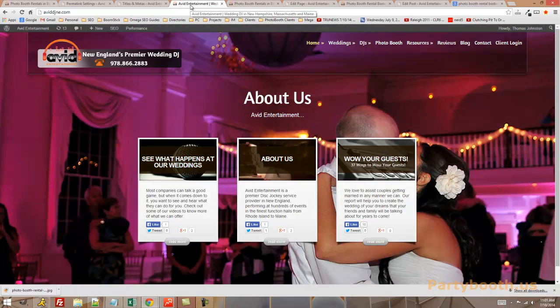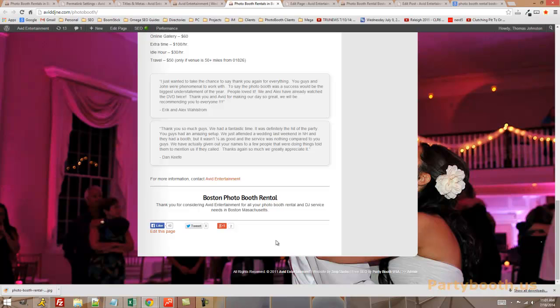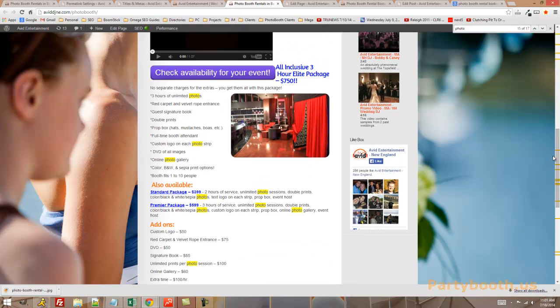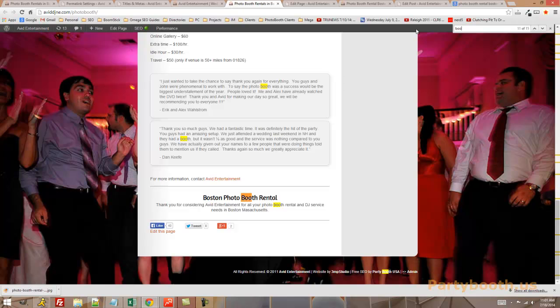Yeah, it's not even on the homepage. So you want to make sure when you're writing content to throw in keywords like Boston and Massachusetts and photo booth. You have photo booth on here. Let's see. Yeah, all the yellow dots have photos. Let's see if you have booth on here.